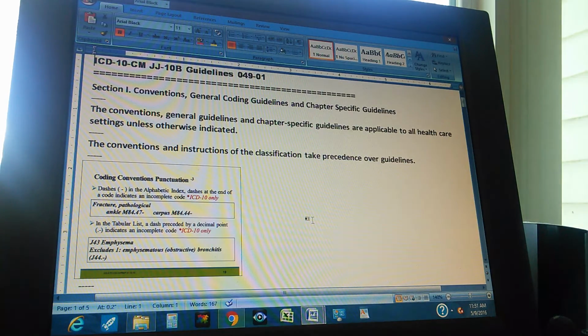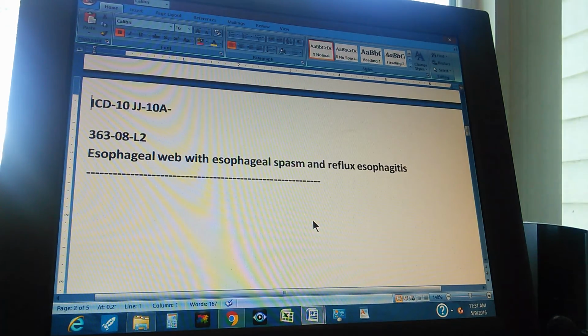So ready, set, go. All right, ICD-10 Workbook A, page 363, problem 8, and this is a level 2 exercise. It reads like this: esophageal web with esophageal spasm and reflux esophagitis. Okay, so we're going to count to 3, so you can pause the video, then give us the ICD-10 code for these diagnoses.